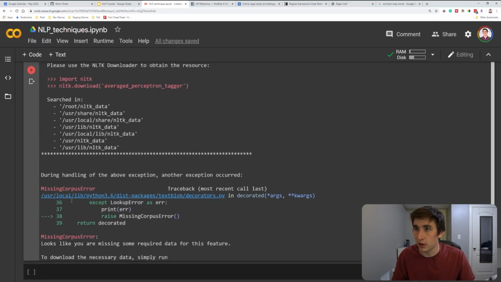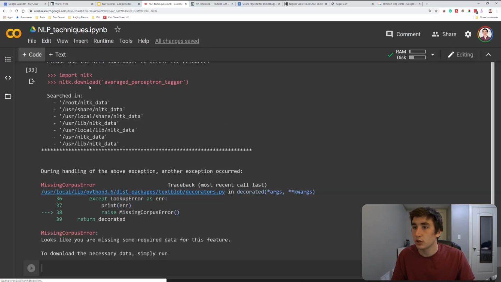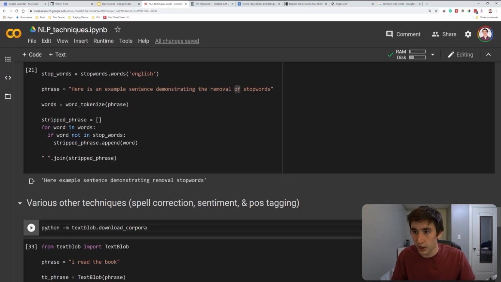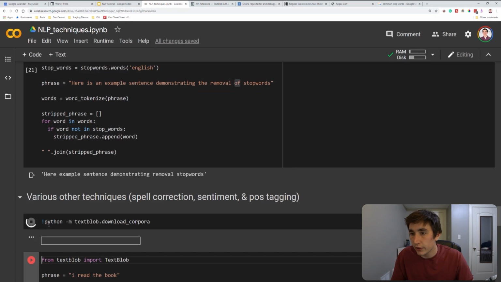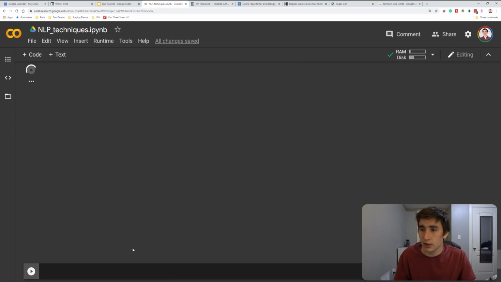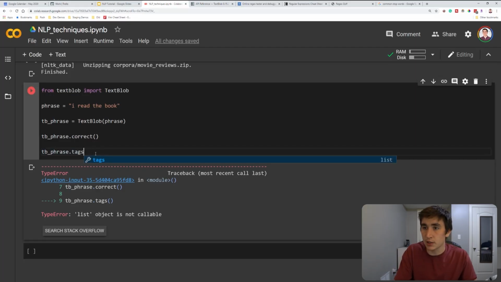Okay, so I'm going to real quick add this to my Google Colab file. And just like I downloaded some stuff earlier, I will run this. Cool, it's done. And now we should be able to do part of speech tagging. List object is not callable. It might have been just .tags. It might already be baked in.